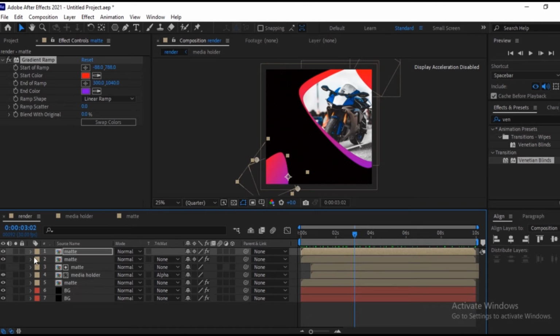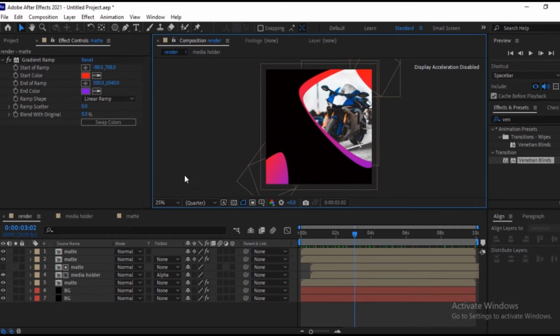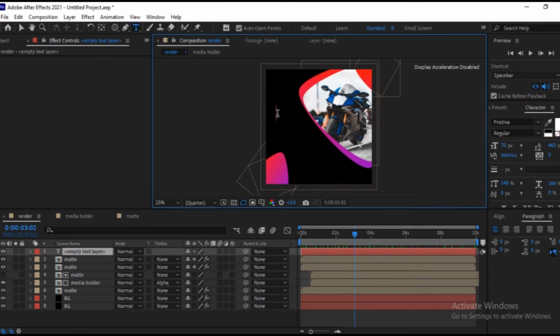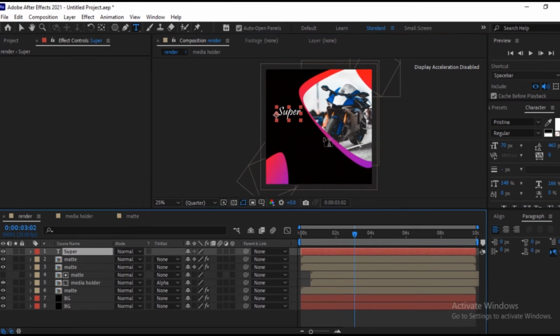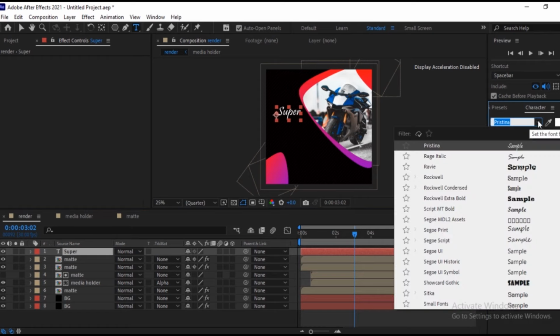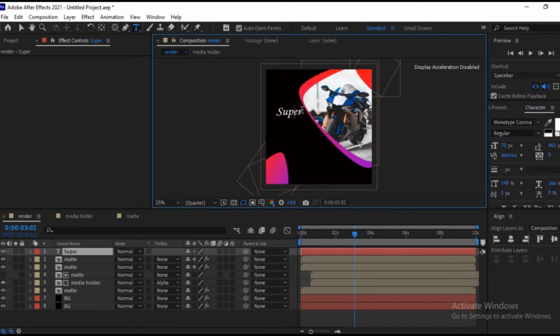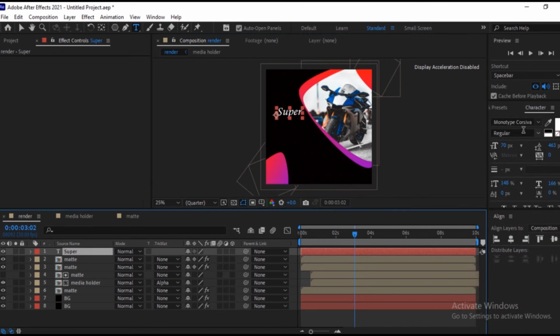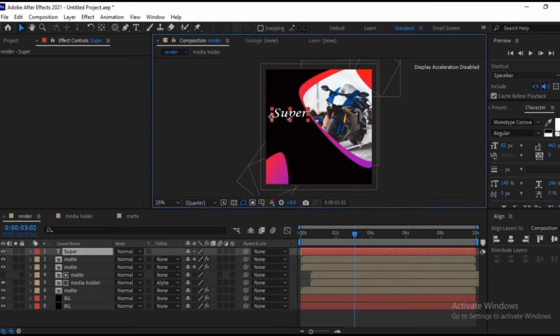We want to add text for it. Click on this text icon. Enter the text you want. If you want to change font style, go to Character tool and select the font style of your choice. Let us increase font size here. Keep it here because we will be adding one more text here.